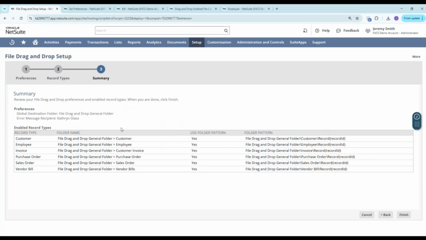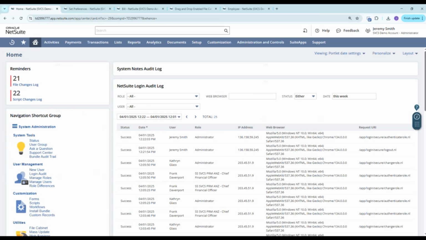We'll see here the folder names, whether I'm using the folder pattern or not, and the folder pattern itself. Once it's done, I can click Finish so that I can complete the setup.